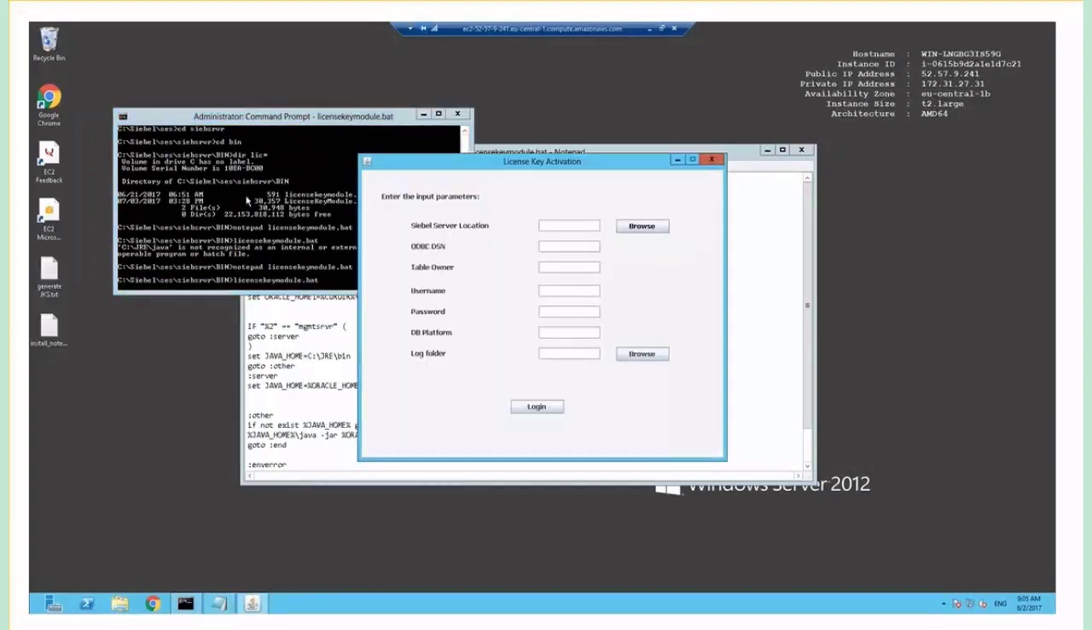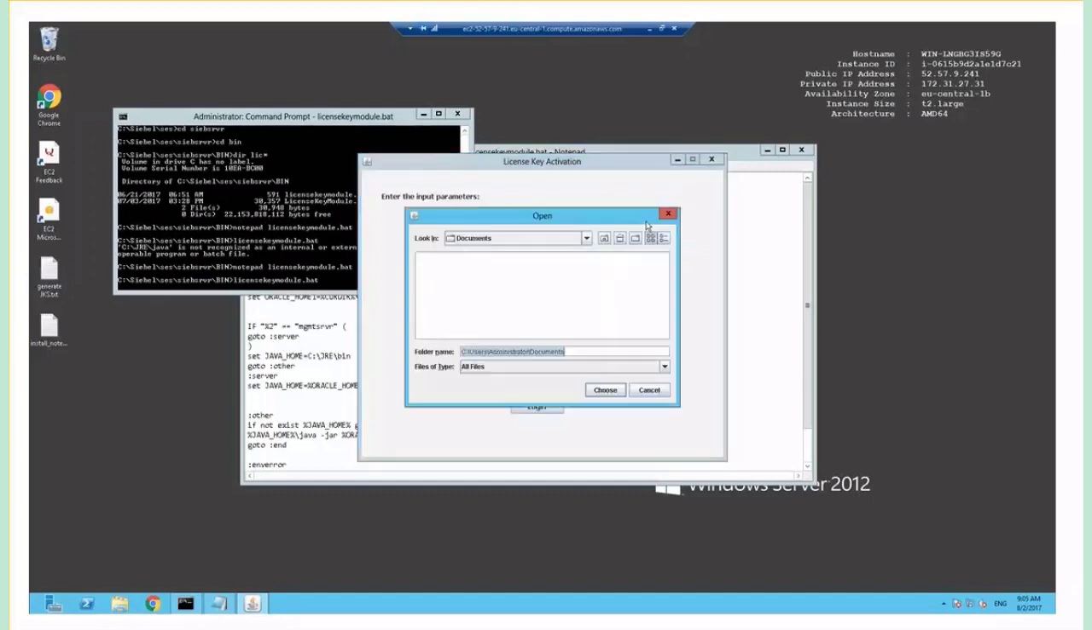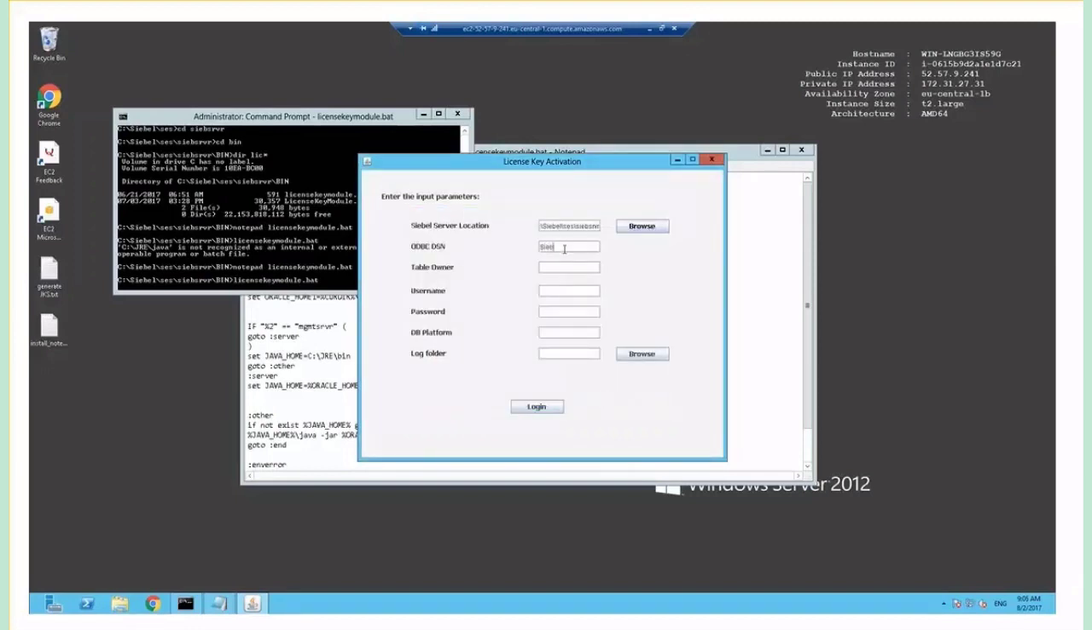So what you get here is a simple utility which prompts you for location of the Siebel server for some binaries, and then entering a username to connect to the database, which has been installed and has a table for the license keys, but none of the license keys are activated if you do a fresh install. So what you're going to do here is provide the necessary login details. So username as admin, platform as Oracle, specify a log folder.